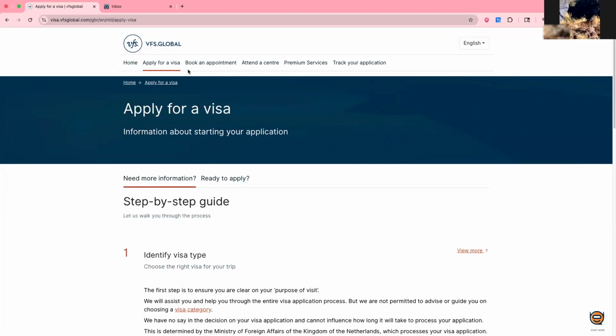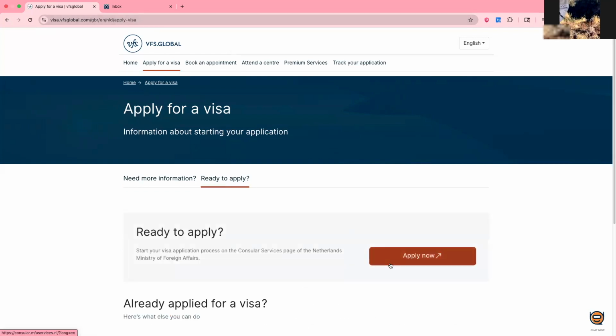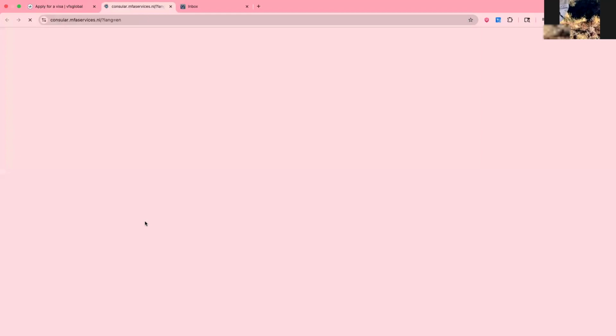For Schengen visa, the next process would ideally be to first get an appointment, which is, we are going the other way around. Once you've done that, come to the apply for a visa section. This is the same link. I'm going to link it in the description box below. Go to the ready to apply section. Click on apply now.